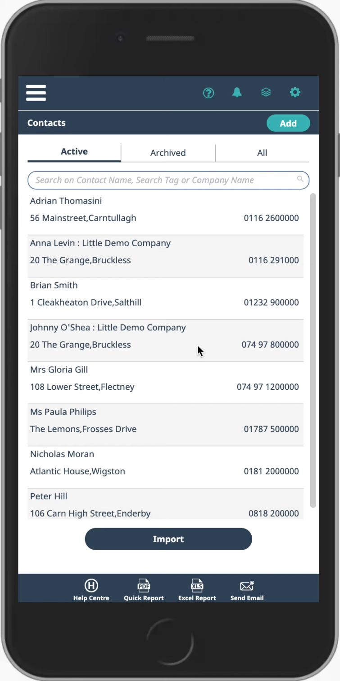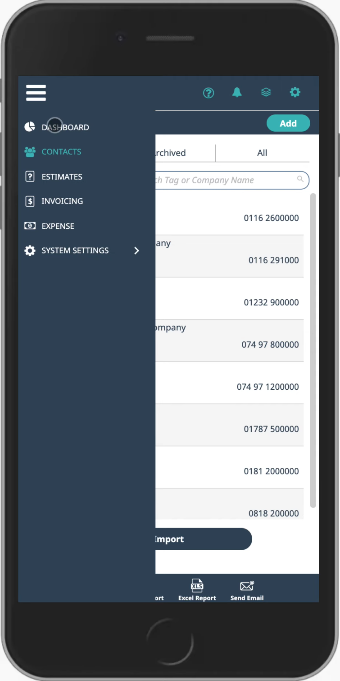Hi, in this video we'll have a look at setting up users and controlling what areas of the system they can access. So we do this by clicking up on the menu and we need to go into the system settings. Once again, if you don't have access to system settings, you need to contact the person who manages the system or who set up the system.